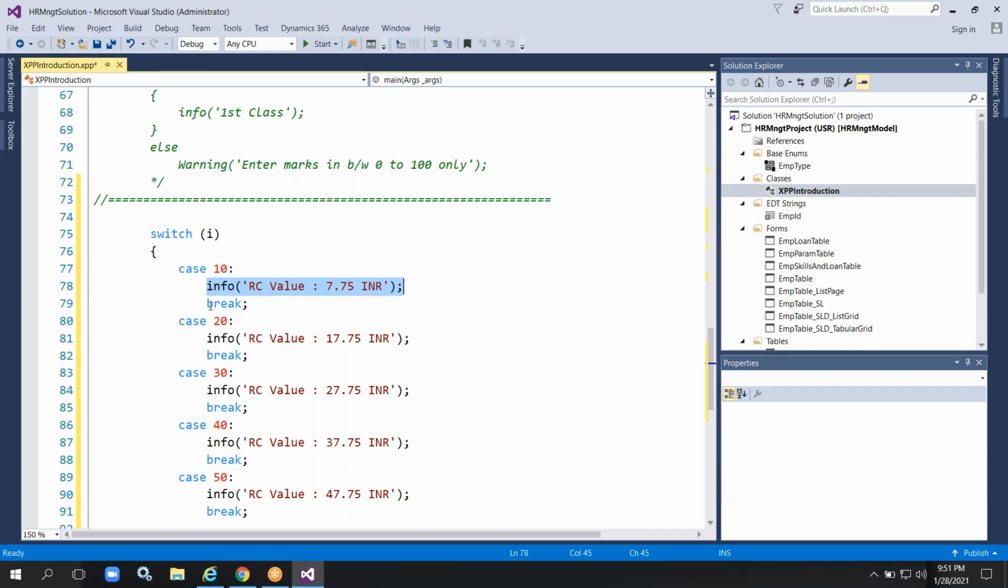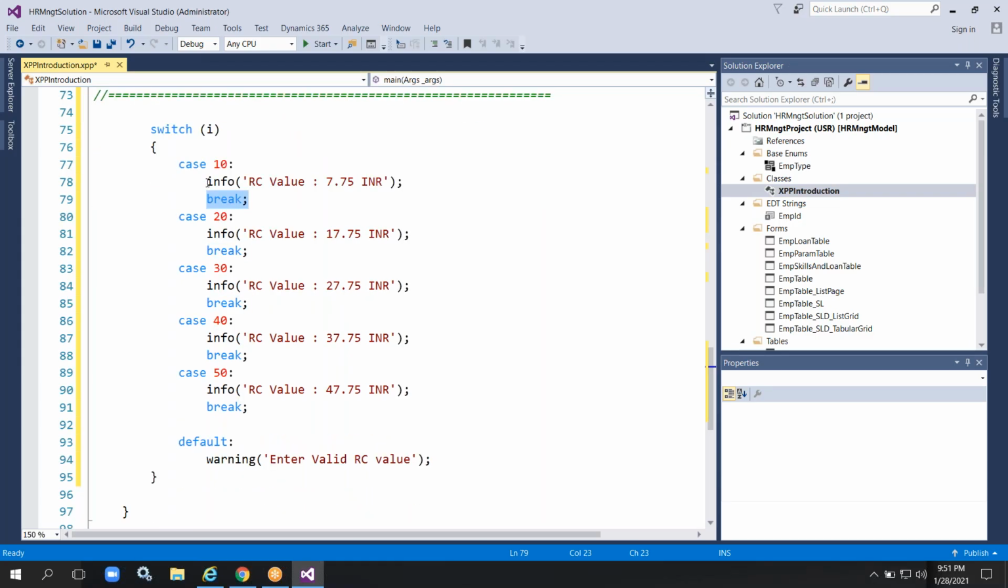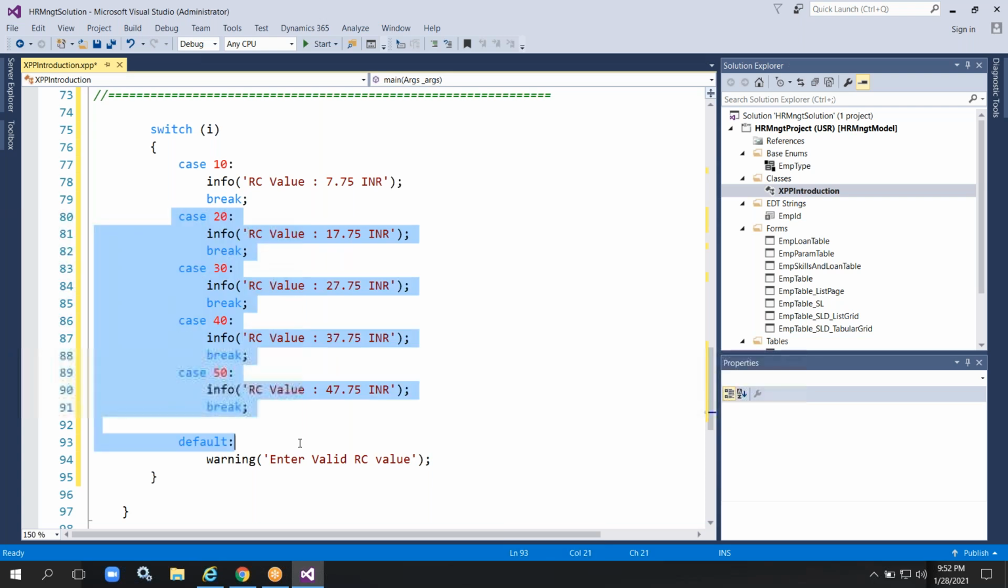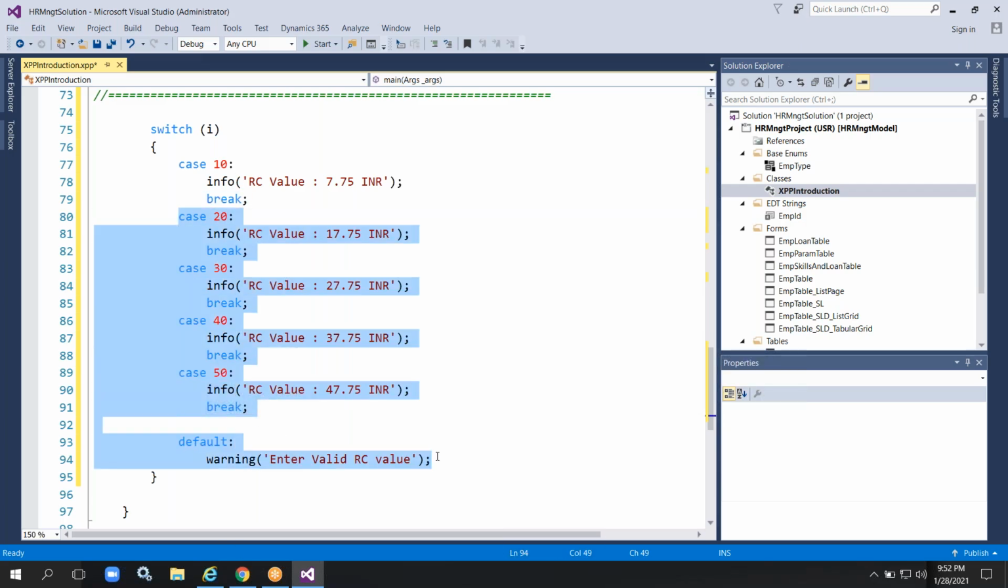After executing all the statements, break will apply. The break statement will execute. Then automatically the process will terminate and come out of the switch case. All these other cases will not execute. The system won't care about all these cases because here we are applying the break. Once the statements are executed, the system automatically executes the break statement. It will come out of the loop directly.